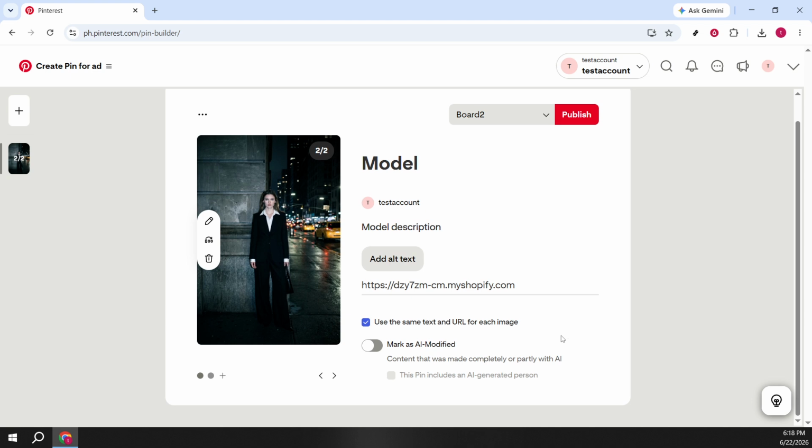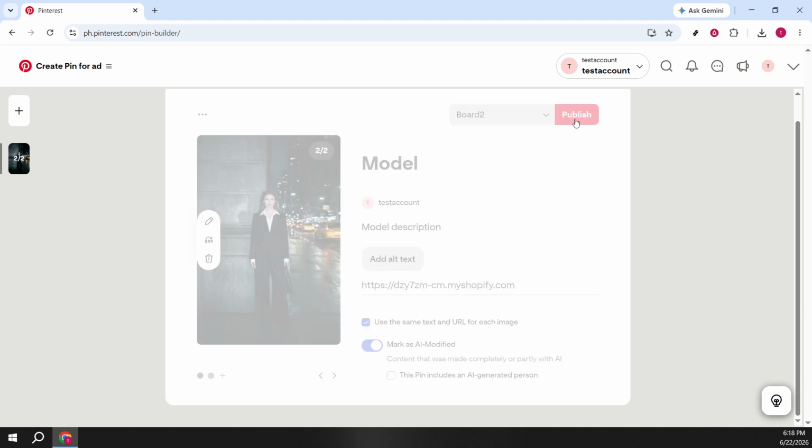If any of your images were edited or generated using AI, click Mark as AI modified. This keeps your content transparent and aligned with Pinterest's policies. When everything looks good, click Publish. Pinterest will process your carousel and make it available to your audience. That's it. Your multi-image pin is live and ready to be discovered.